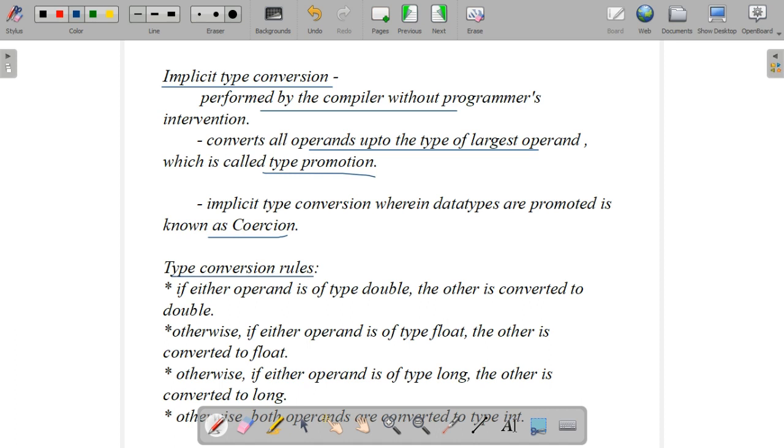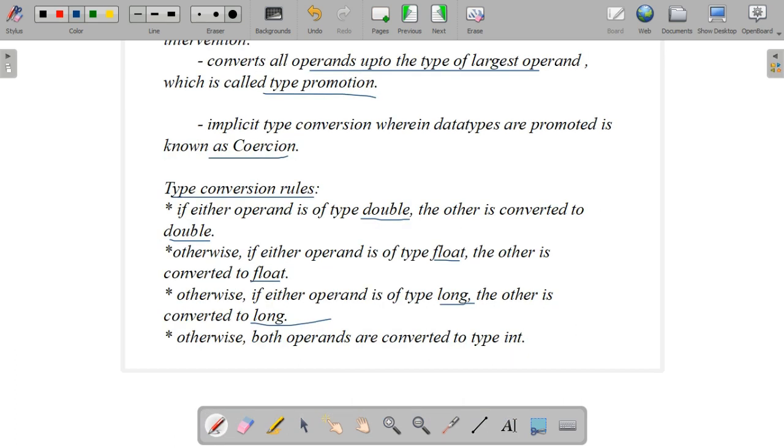And some rules for this implicit type conversion. What are the rules? First, if either operand is of type double, the other is also converted to double. Otherwise, if either operand is of type float, the other is also converted to float. If either operand is of type long, the other is also converted to long. And the last one, both operands are converted to type int. So these are the different rules for implicit type conversion.